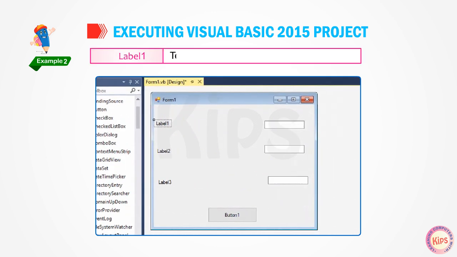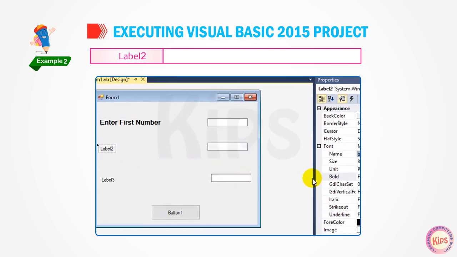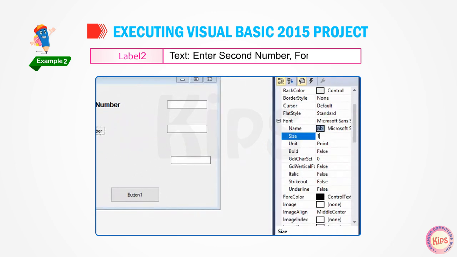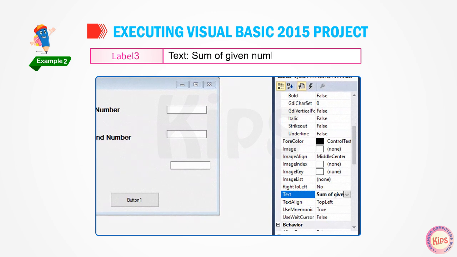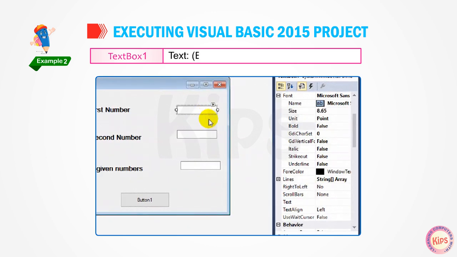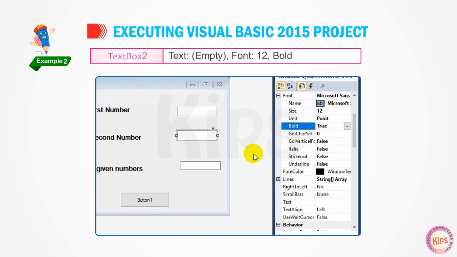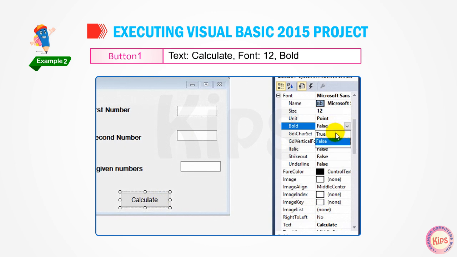Label 1. Text, enter first number, font 12, bold. Label 2. Text, enter second number, font 12, bold. Label 3. Text, sum of given numbers, font 12, bold. Text box 1. Text, empty, font 12, bold. Text box 2. Text, empty, font 12, bold. Text box 3. Text, empty, font 12, bold. Button 1, text Calculate, font 12, bold.